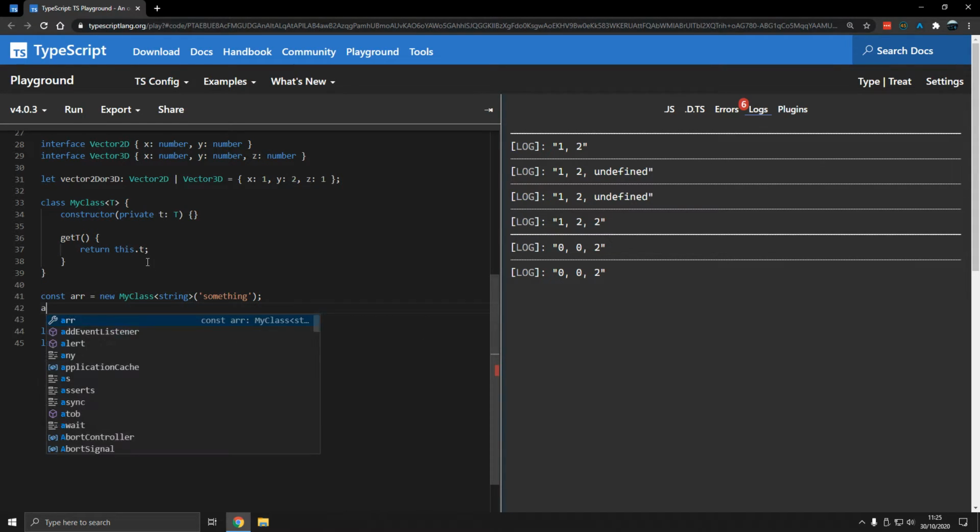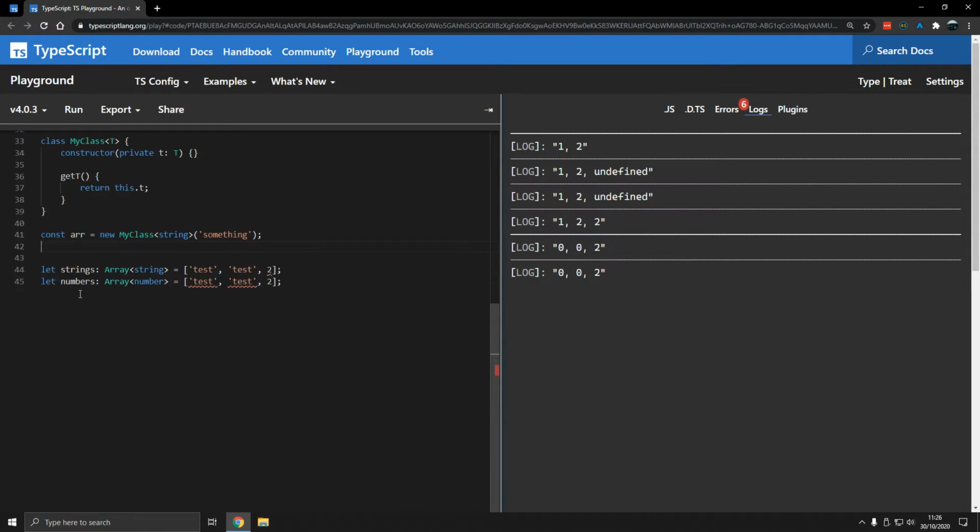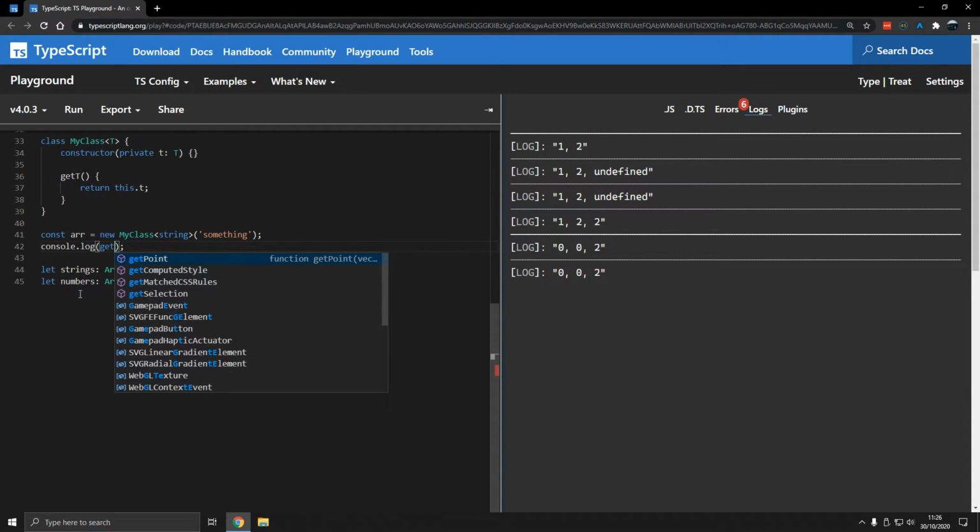So now, let's try get T. Now, T, if we look at T, it's unavailable. This.t is available only within the class. This is an access modifier, so console.log get T.